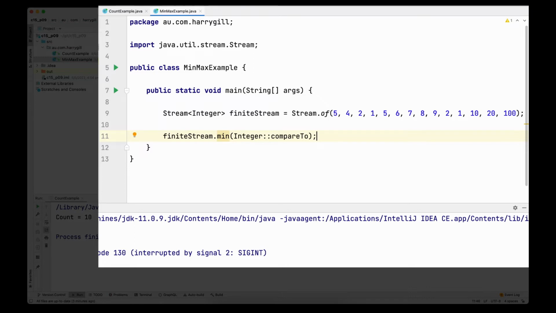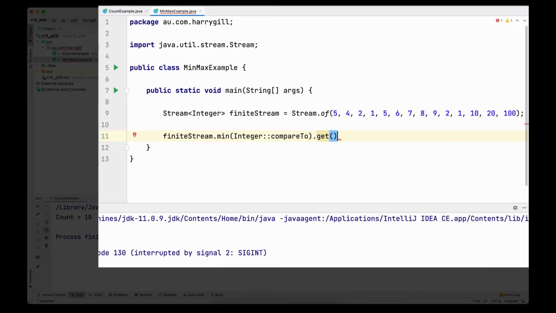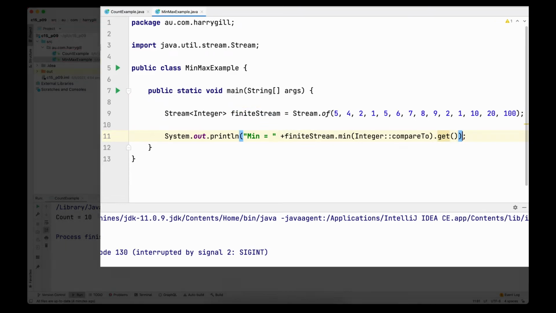The return type of min and max is Optional of the type, and the type is the same as whatever the stream type is. So in this case, since it's an integer stream, the return of min and max will be Optional of Integer. And since it's an Optional, we will have to get the value out of the Optional. If you want to learn more about Optional, I have already made a video and I'll link that video here. And now we have whatever the minimum value is, and I'm going to print that value using System.out.println.